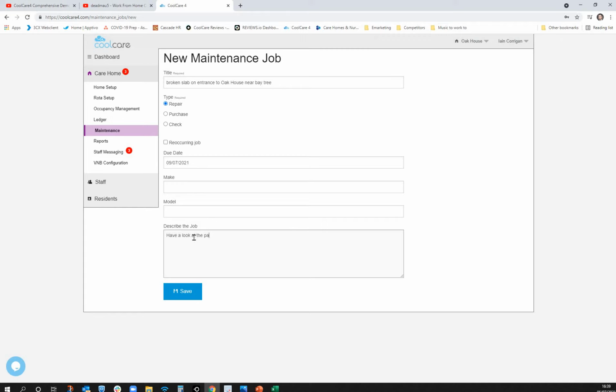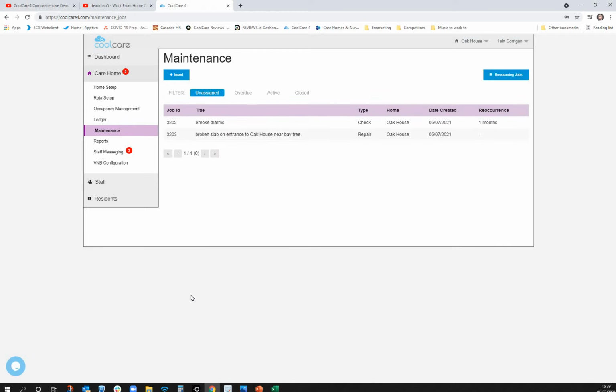The paving slab near the Bay Tree on main entrance is broken. Possible trip hazard. Please fix. Okay, so I'm going to save that. It's an unallocated job now.